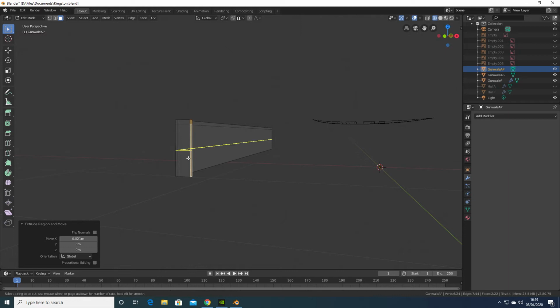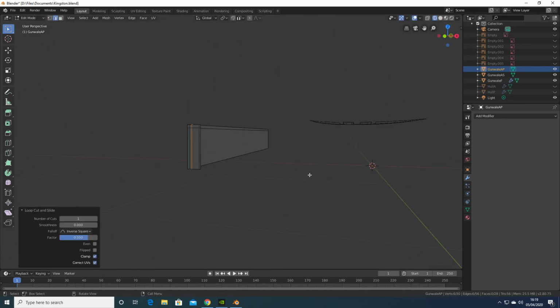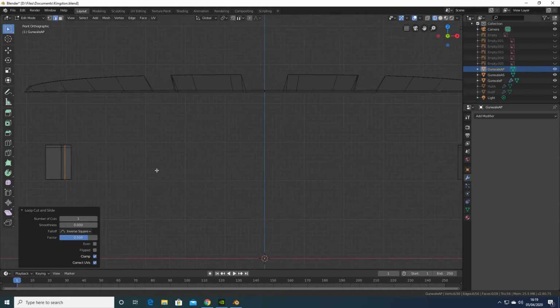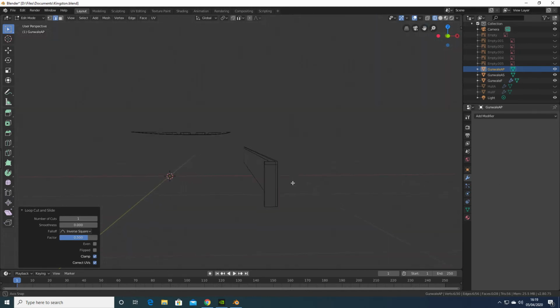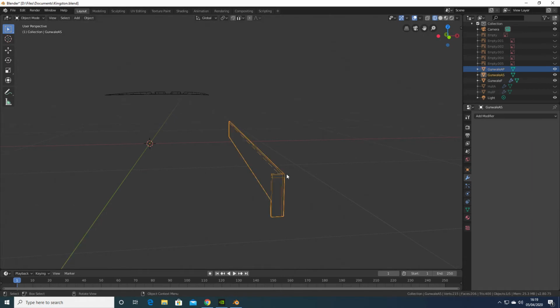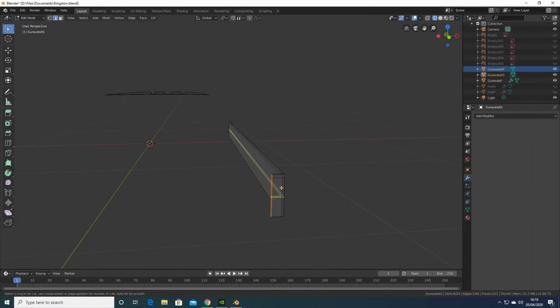Now we'll Control R and add another loop cut, and just trying to get this a sort of vertical one. We'll stick it there, bring it just across a wee bit. And we'll look down the Z axis. We'll do the same on this side. Select it, edit mode, loop cut, and we'll just visually place it.